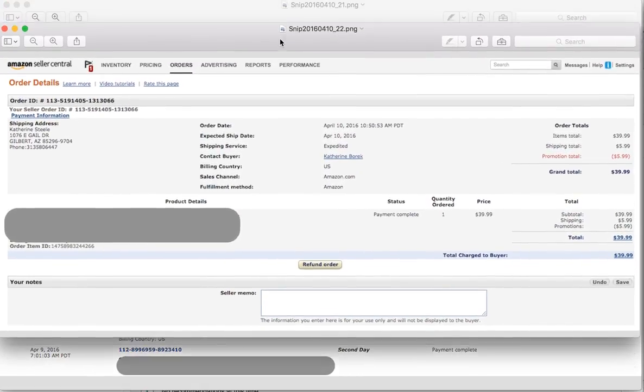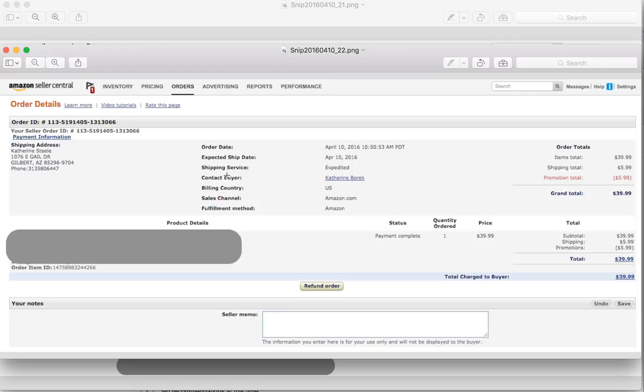Okay, and this is actually the order, the first item that you saw there. This is the order detail. So here I can see the order ID, seller ID, here's the shipping address of the customer, the name, etc., the phone number.